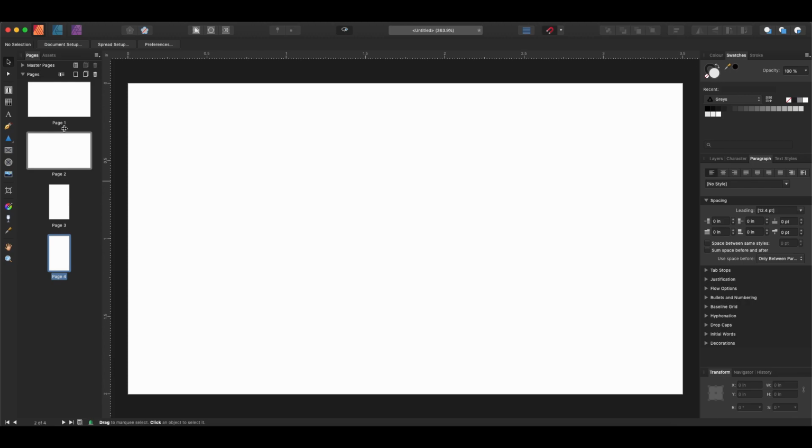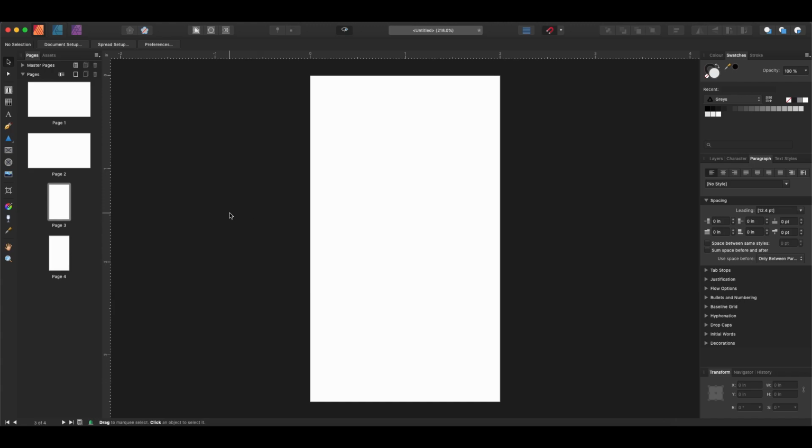So now we have 2, and these are the same size. They just don't look the same size here because of the way that it displays Portrait and Landscape. These first 2 are going to be horizontal, and these last 2 are going to be vertical. That gives us a good chance to be able to design different layouts, and we can add pages as we go along. Now that we know how to do that, we're going to go ahead and start laying out the document in our next video.